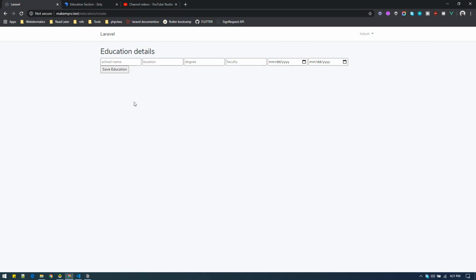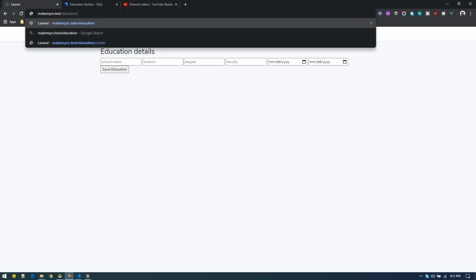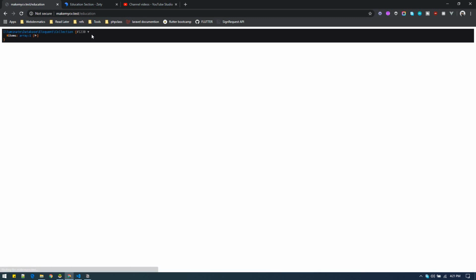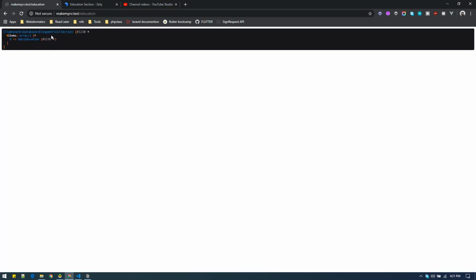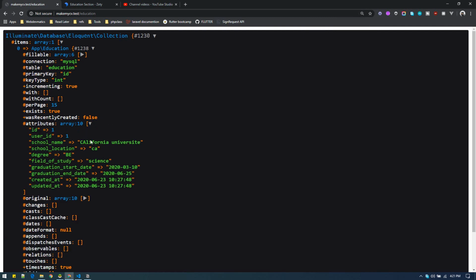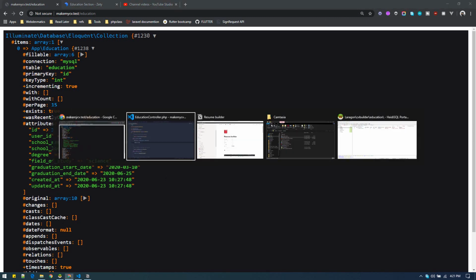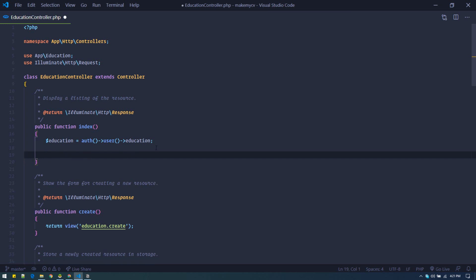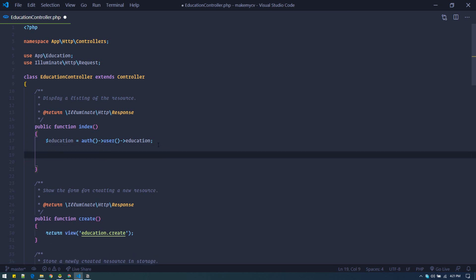What we'll get, go to the browser, let's hit that endpoint. That endpoint will be /education. So we have created all these routes, so it will return us the one data like this that we have just added, right? So now we can loop through it and display it on our page. Okay, now let's return view education dot, we'll call it index.